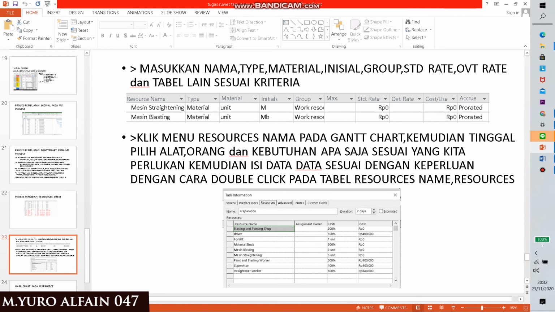The step is we calculate and we think what must we have to build this construction. We have a straightening machine, we have a blasting machine, we have a forklift, we must have SMAW, we have to have GMAW, or we make a contract with the supervisor and the others. We input in here our resource name, type, material, initials, group, standard rate and the others.